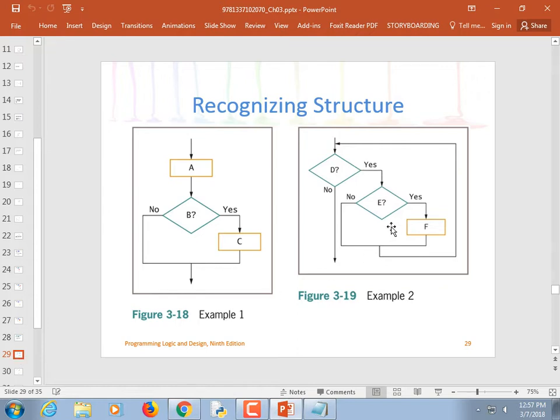Recognizing structure. This is what's known as a nested structure. Which one of these structures is a loop? Is D a loop or is E a loop? D is the loop. How do you know? Because a line comes back to the D. Nothing ever comes back to the E. So E is not a loop.